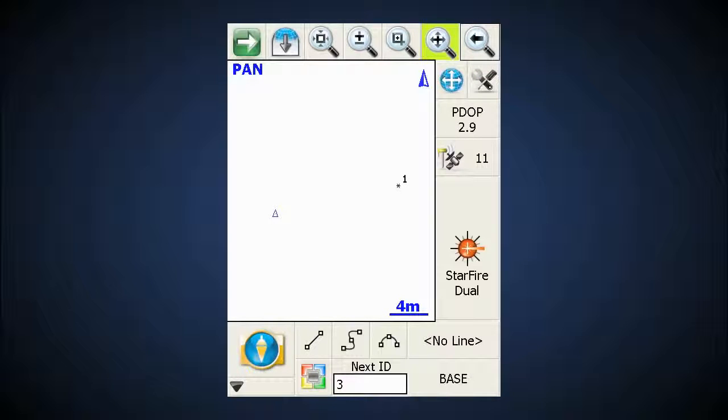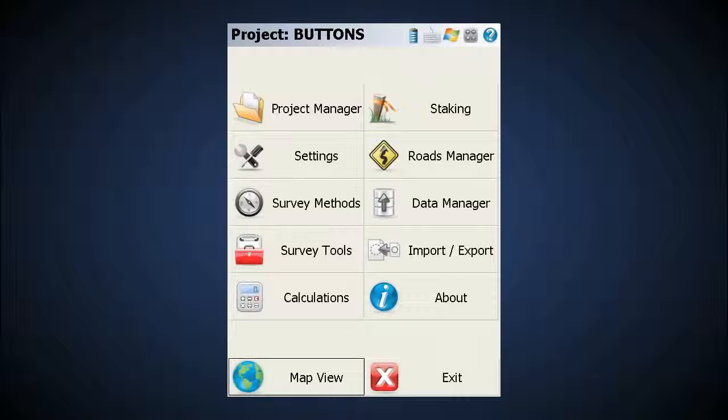At the bottom of the screen is the main menu button, which is shaped like a plumb bob. Pressing this button will take you to the main menu for your project. Here the user can access the project manager, the settings menu, survey methods, survey tools, calculations, the staking menu, the roads manager, the data manager, the file import-export menu, and the about file for your version of NavCom FieldGenius. Many of these functions will be covered in detail in separate videos. Select Map View to return to the Map View screen, or select Exit to quit NavCom FieldGenius.